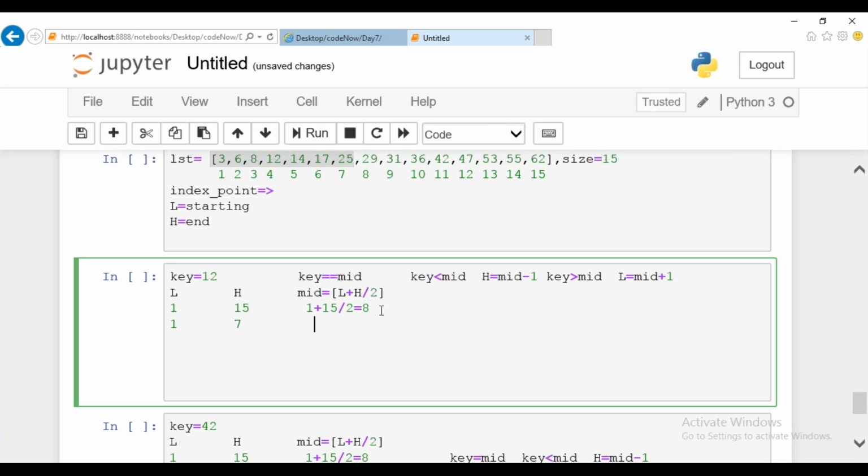Now we can add 1 plus 7 divided by 2, which is going to produce your answer as 4. Now I'll check with the 4th position. You got the answer. So within 2 comparisons, I got my answer. You people could compare. So what is the difference between this binary search and linear search?